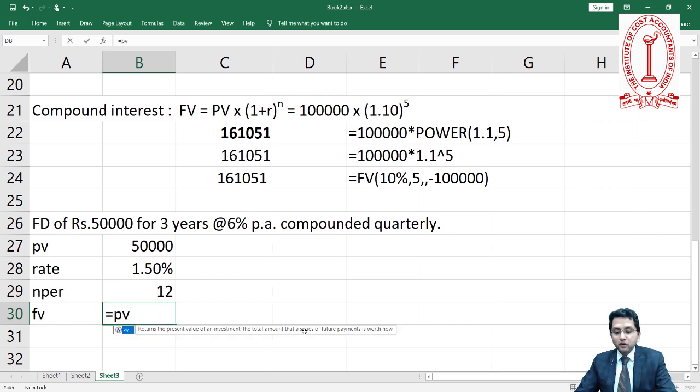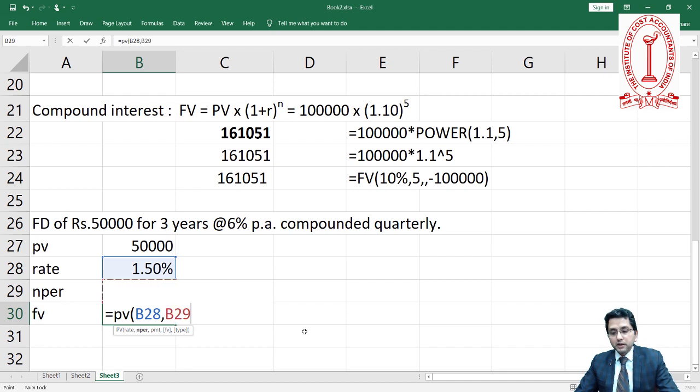Look, again the same formula, equal to PV, rate. Now rather than typing, I can give a cell reference, 1.5%, comma, number of periods. So this B29 cell, comma, PMT, I would like to skip. Oh, I'm sorry. Equal to FV formula I have to use.